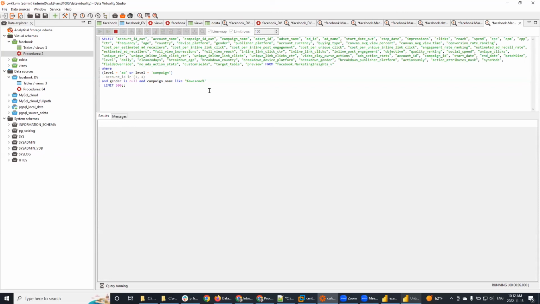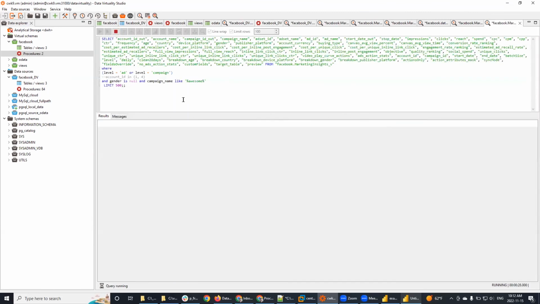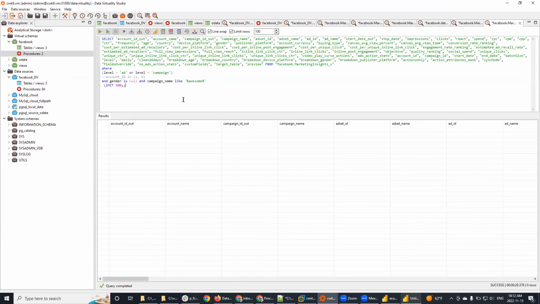Because what it's going to go through is going to make two calls, because the stored procedure itself doesn't really accept an array of values, right? So if we go back here to marketing insights, we can see that level is a single string. It doesn't accept an array of values, right? So internally, what Data Virtuality is doing is making multiple calls, and it did not work. Oh, that's because that filtered out the gender and that. Okay, let's do that again.